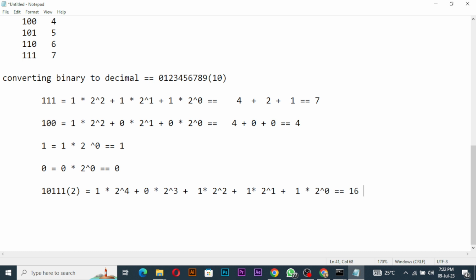So 16 and then plus the next one. 0 times anything will be 0. Even if this one is 50 times 0, it will still be 0. Right? And then we have this one, 2 raised to power 2, 2 times 2 is 4, 4 times 1 is 4, plus 2 raised to power 1, which is 2, 2 times 1 is 2, and then 2 raised to power 0. Anything raised to power 0 is 1, 1 times 1. So do you have your answer? With this, we should have 23.